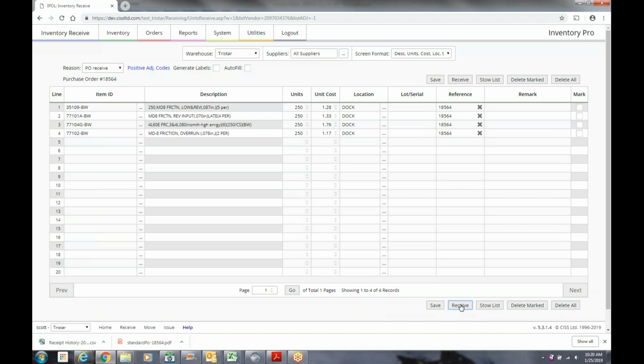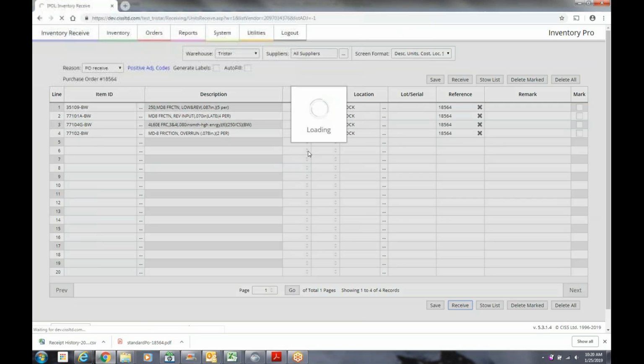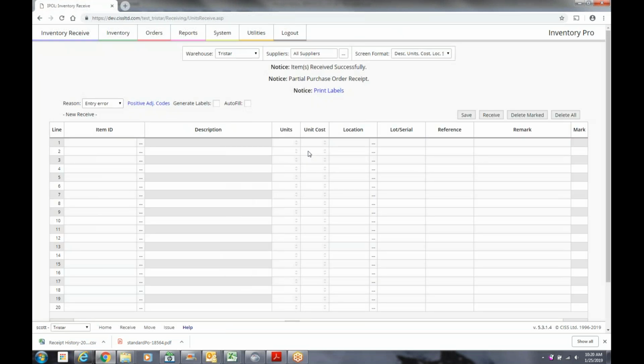There's a totals page. So click cancel. Click cancel. If you had clicked OK there, it would have completed it and not made a back order. I getcha.